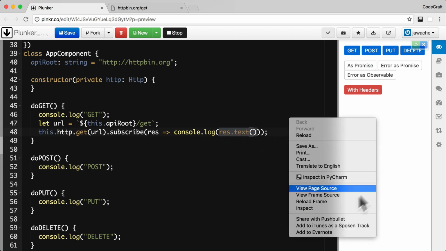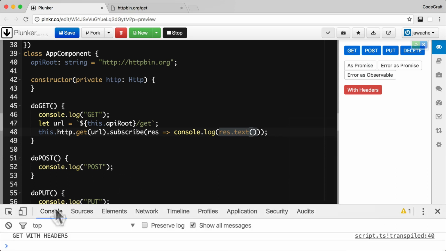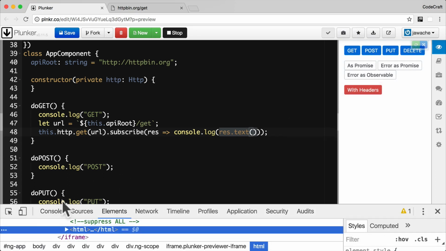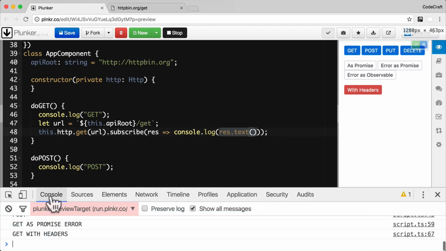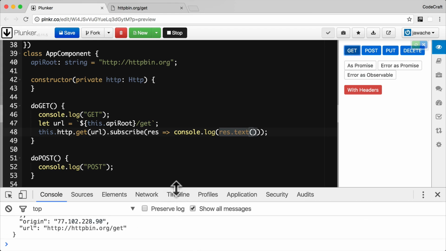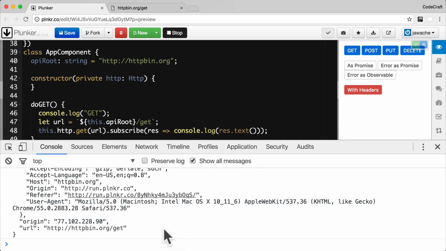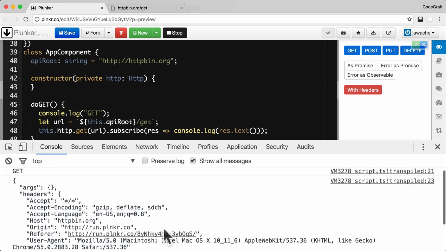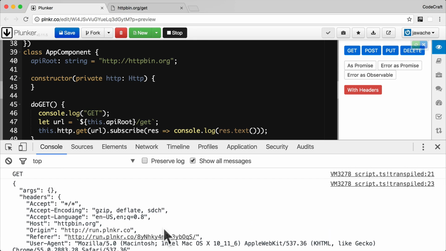So now if I open up the console, let's get some extra space, clear it, rerun the application, and now I'm going to issue the doGet request. Let me get some more space. So now we're seeing an actual response being printed to the console.